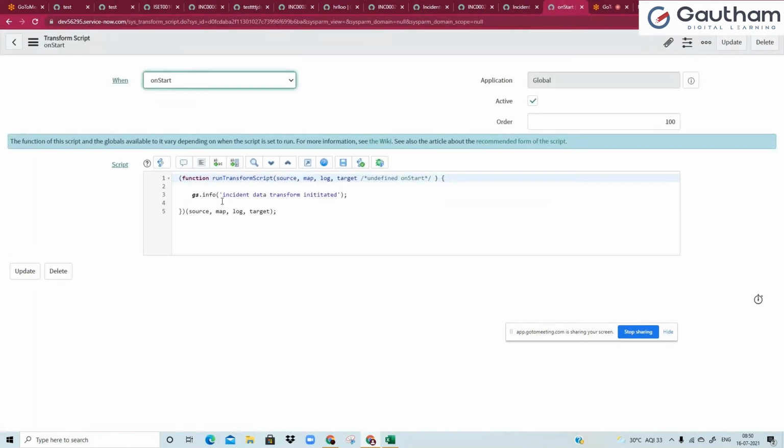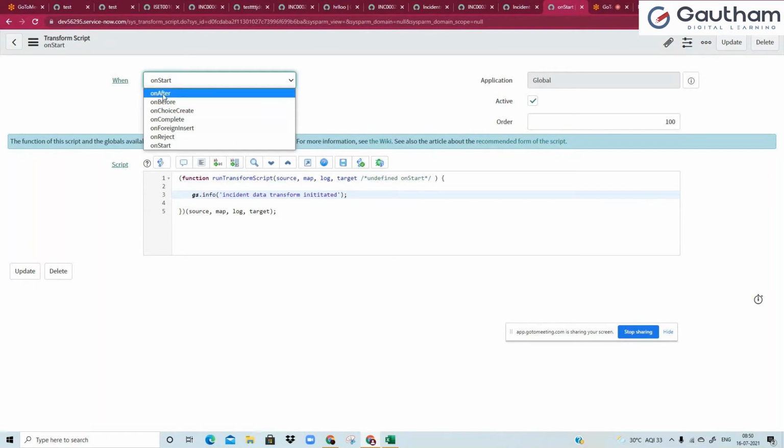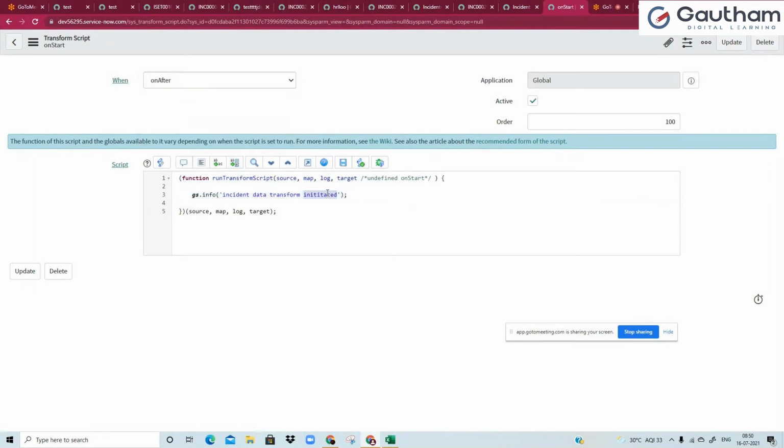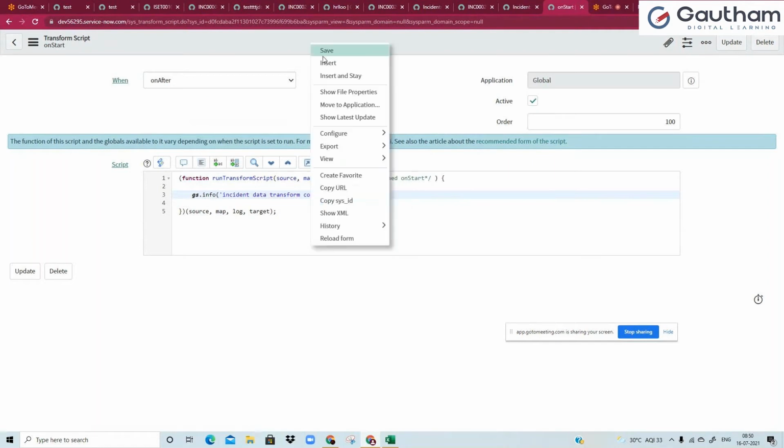So whenever this transform apps get started, once for every transformation, meaning if you have lakhs of records in your Excel, doesn't matter, once for the entire batch, one time before it starts, it will put up a log in the log statement table. Same like that, on complete, I'll do an insert and stay.